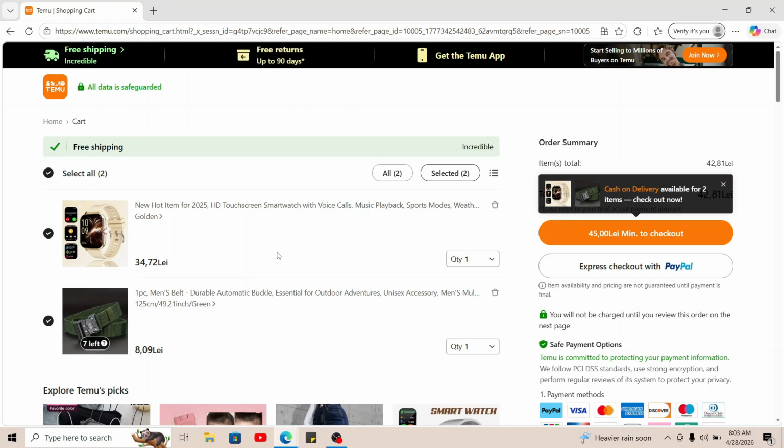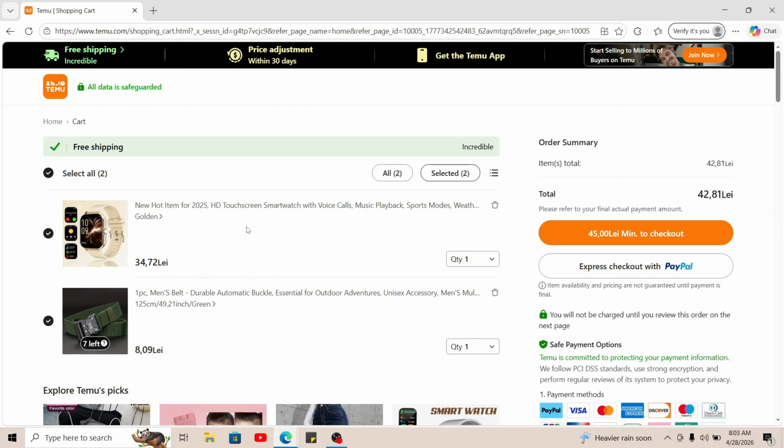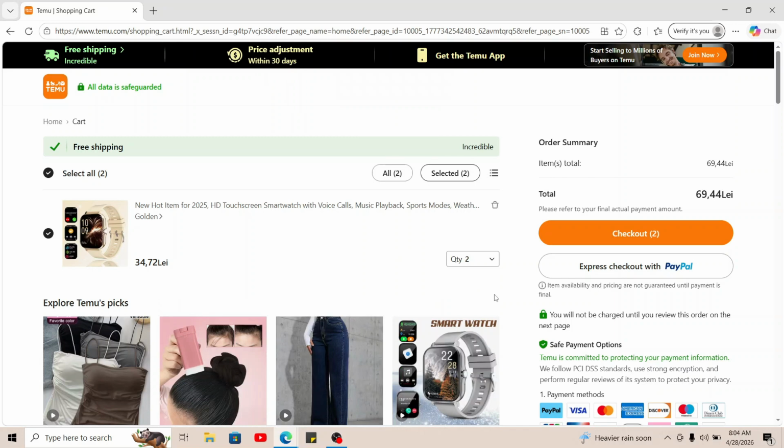If you want to change the quantity of a product that is already in your cart, go ahead and find the product and click on the quantity drop-down right next to it and select the quantity you want to change to. To remove an item from the cart, simply find the trash icon right next to the product and click on it. The selected product will then be removed from your cart.